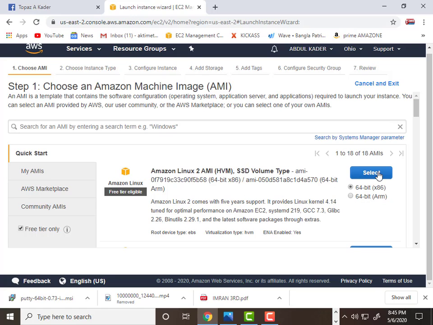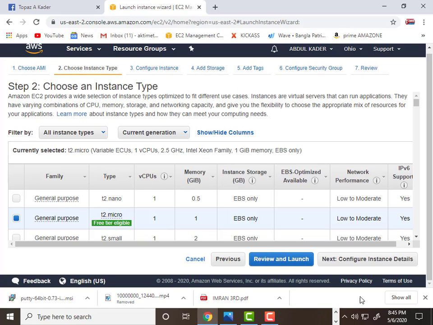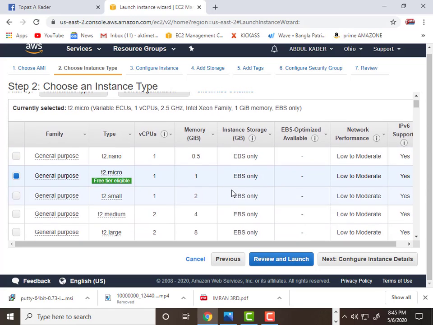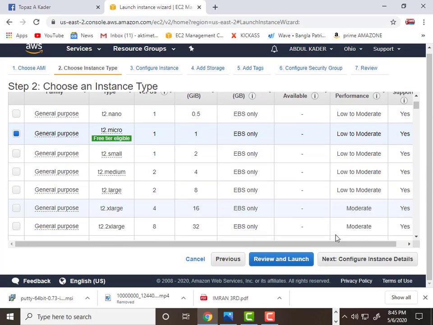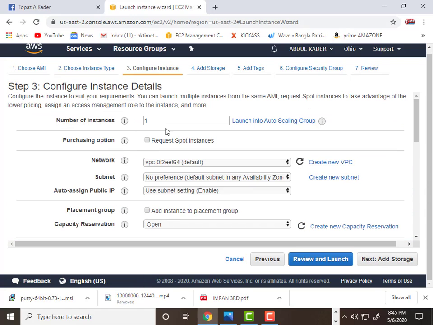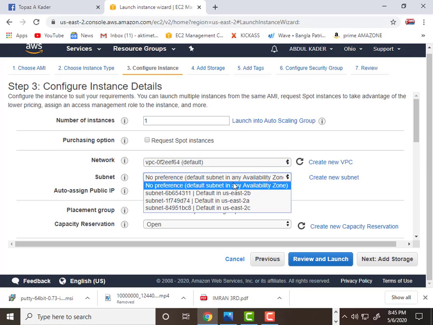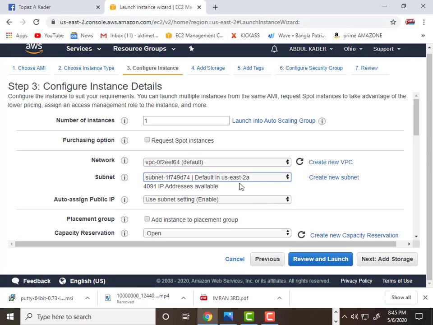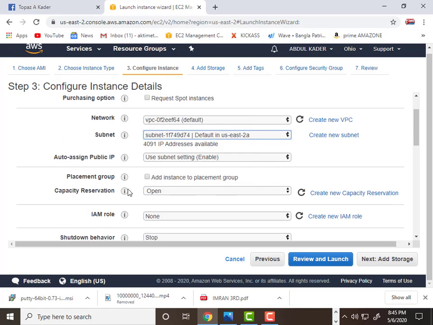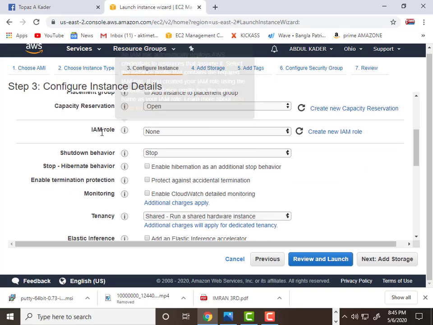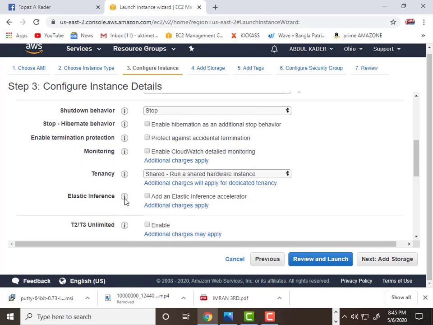So you're going to select it, and also we're going to go on, same as usual. We're going to choose the instance type. We're going to go to configure instance. We check the number of instances, that's one, that's good. VPC is perfect. For the subnet, we have to pick US East 2A because we are in the Ohio region now. And also our capacity, IAM role, everything is perfect, everything is good, tenancy and everything.